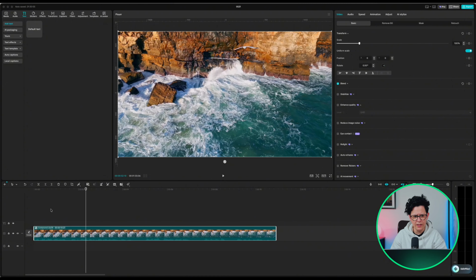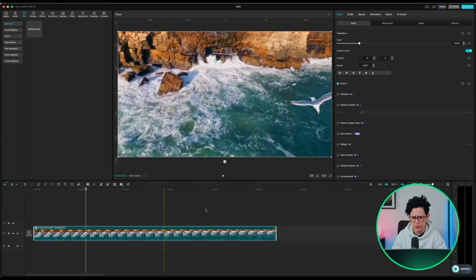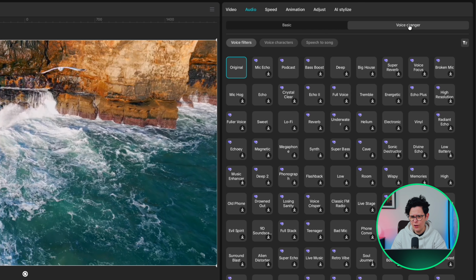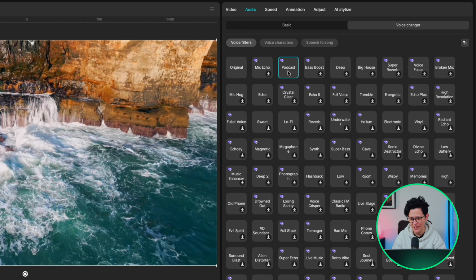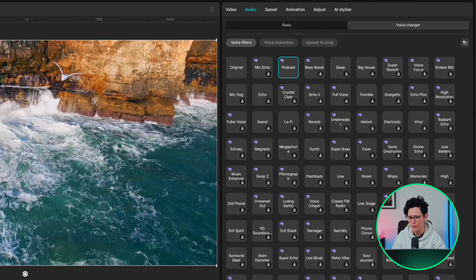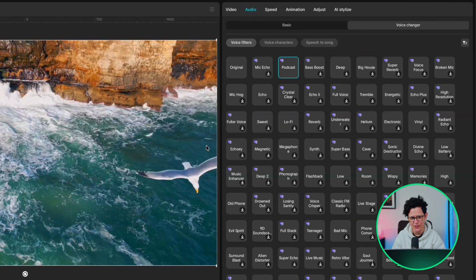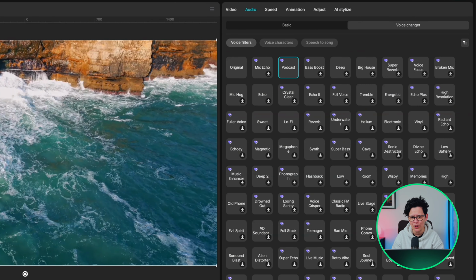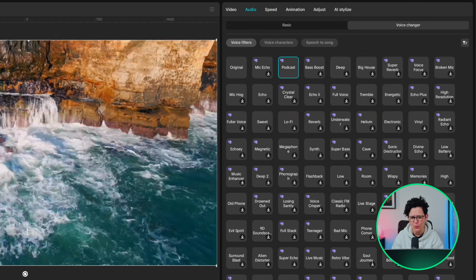Let me show you. Select your clip on the timeline and go to the audio tab. This time click voice changer at the top to switch tabs. You'll land on voice filters. Scroll through the options until you find podcast. Tap to download it if it hasn't been downloaded yet, then apply it. The difference is immediate. The voice gets warmer, fuller, and noticeably more present. It won't turn a phone recording into a studio mic, but it closes the gap in a way that's clearly audible.